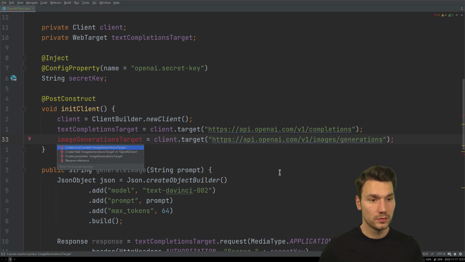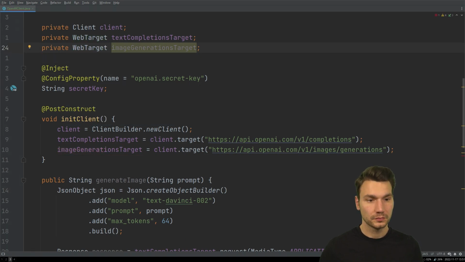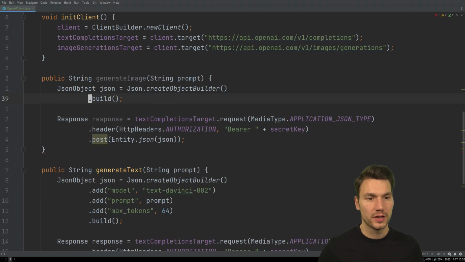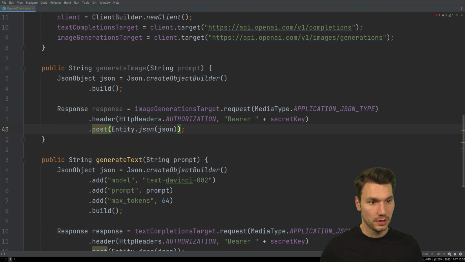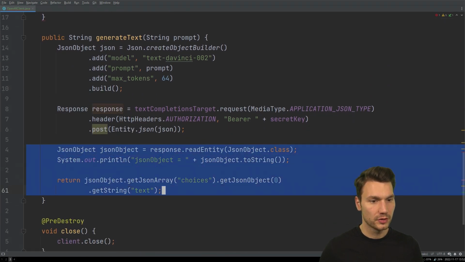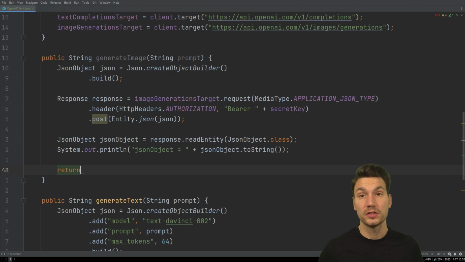And then with this, we're going to save this as a different target here as well. And then for a generate image method, we're going to use that as well. So we're going to use the image generations target in a similar way. We're going to post JSON entity here. And then for the response, that is just having a slightly different response here. We're going to need to read this differently. We do this in a second.